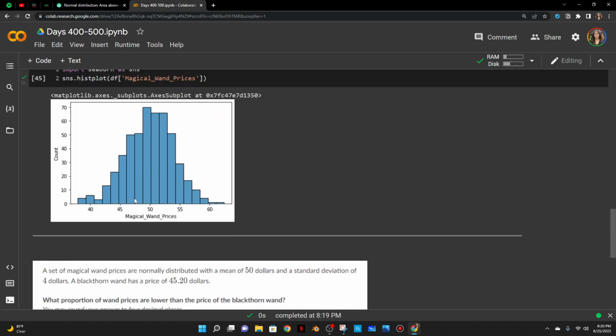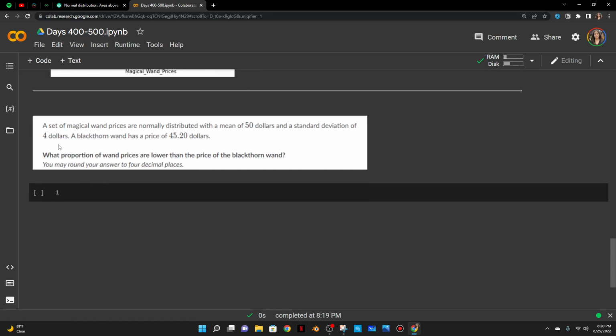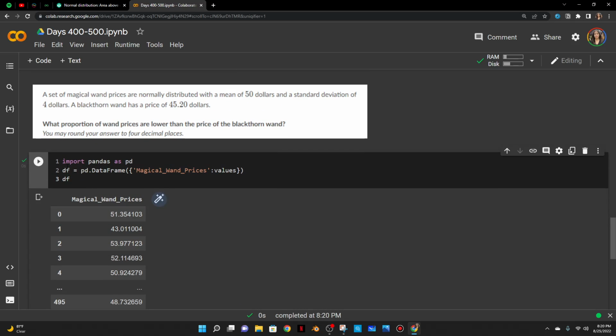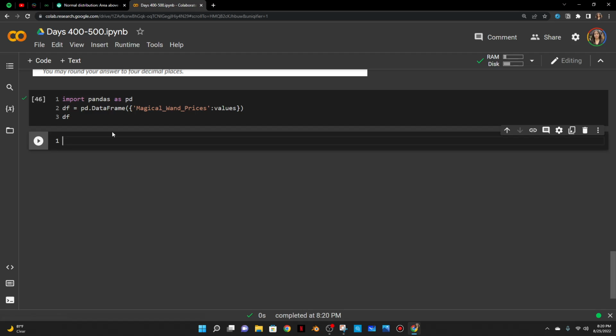So I have the data now, so really what I'm going to do is just get this down over here, and this is my data. And from there, I don't really have to do the math. Actually, I do have to do the math. So let's just pretend that I don't know what the mean is and I don't know what the standard deviation is. But I do want to know what proportion of wand prices are lower than the price of the blackthorn wand, which is 45.20.